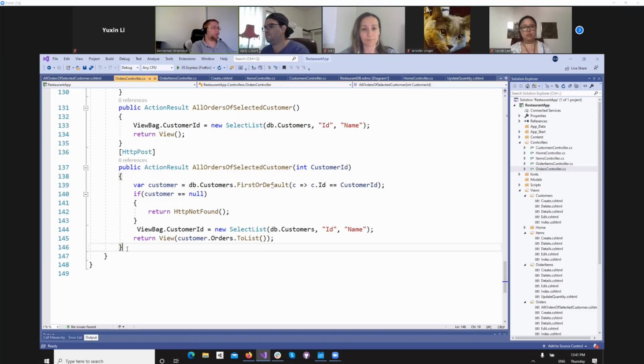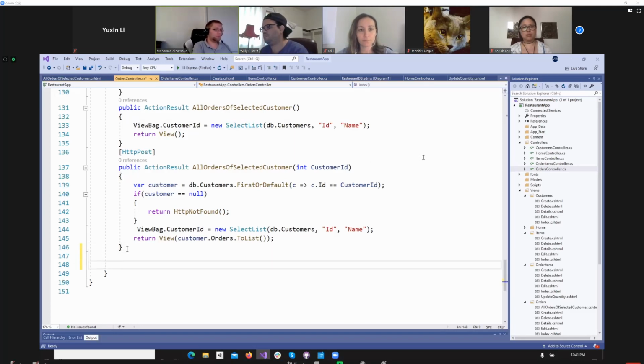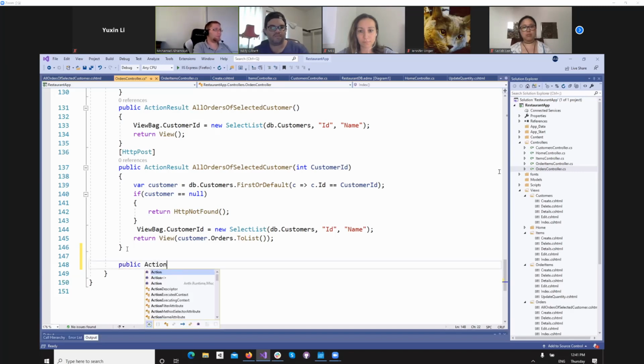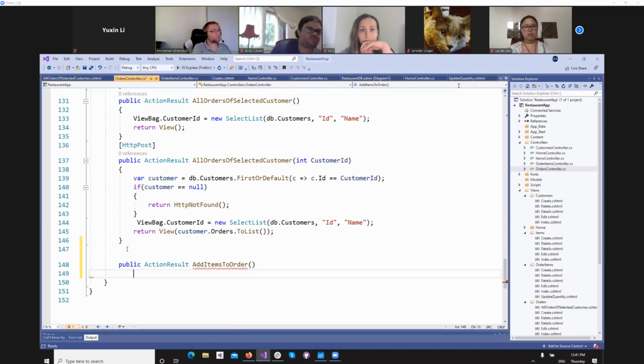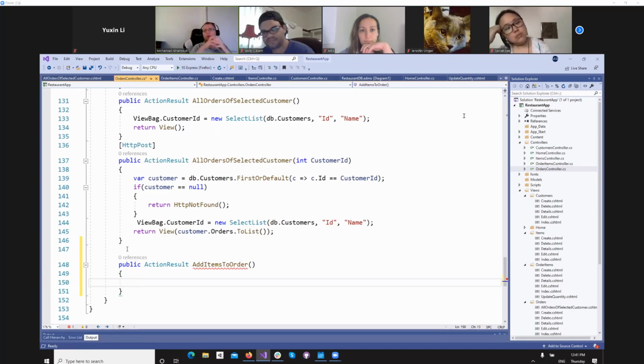So what do I want here is, so this is an action result. It's called add items to order. Okay, that's the question from yesterday. So what do you want to see when you get the page?